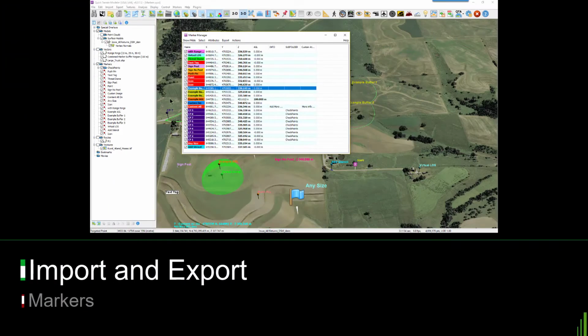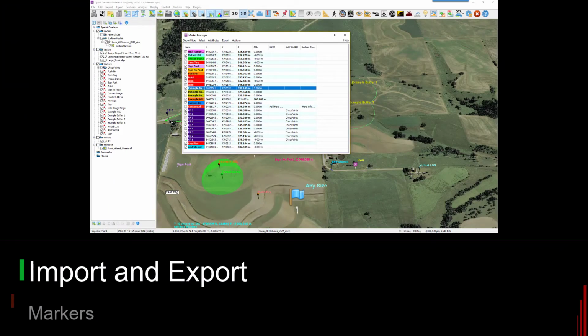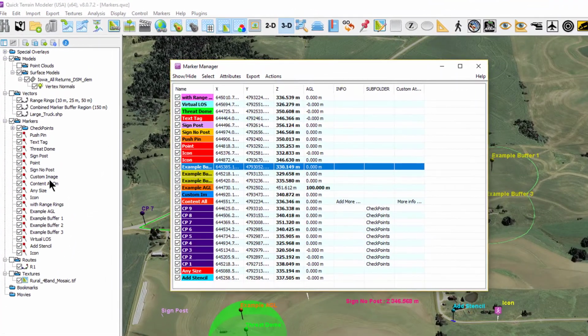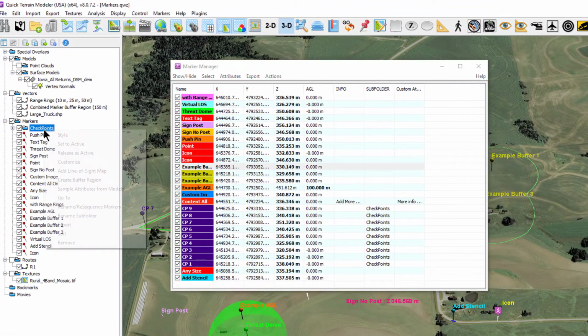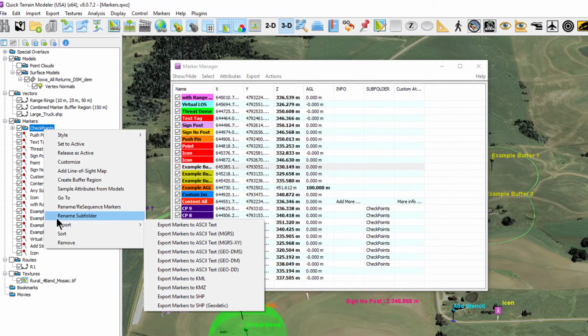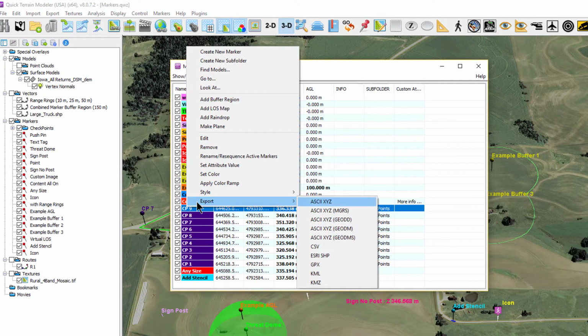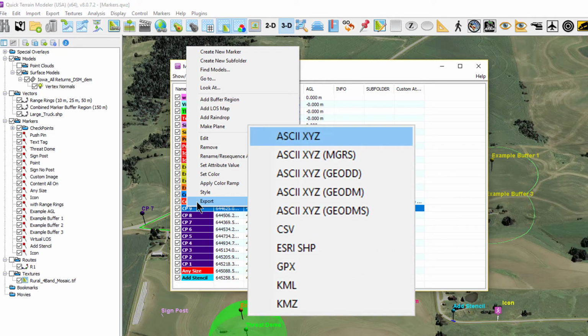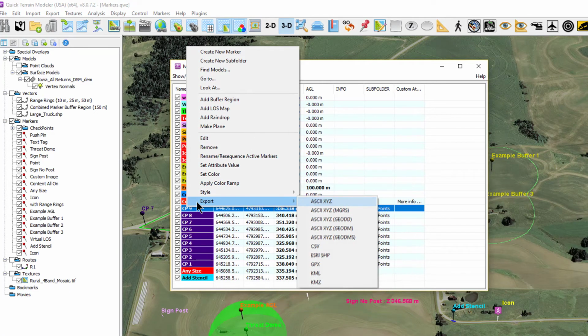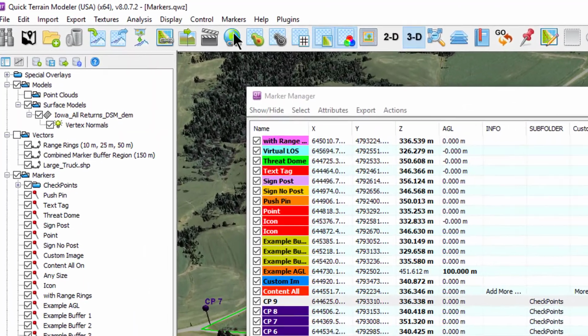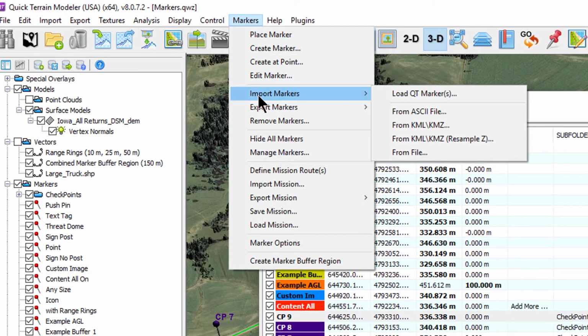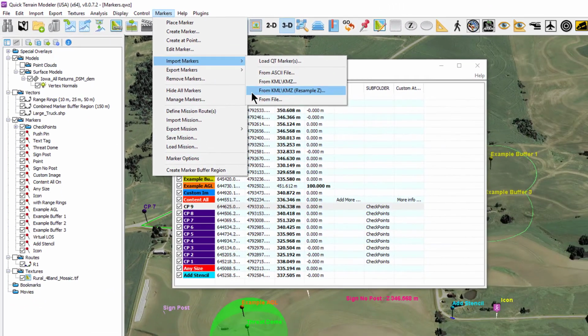Markers can be imported and exported. You can access the export function from right-clicking on the marker folder or subfolder name, from the Markers menu, or from the Marker Manager. Regardless of how you choose which markers to export, all or a specific subset, the output options are shown here. Imported markers can be in an ASCII, KML, KMZ format, or from other formats shown here.